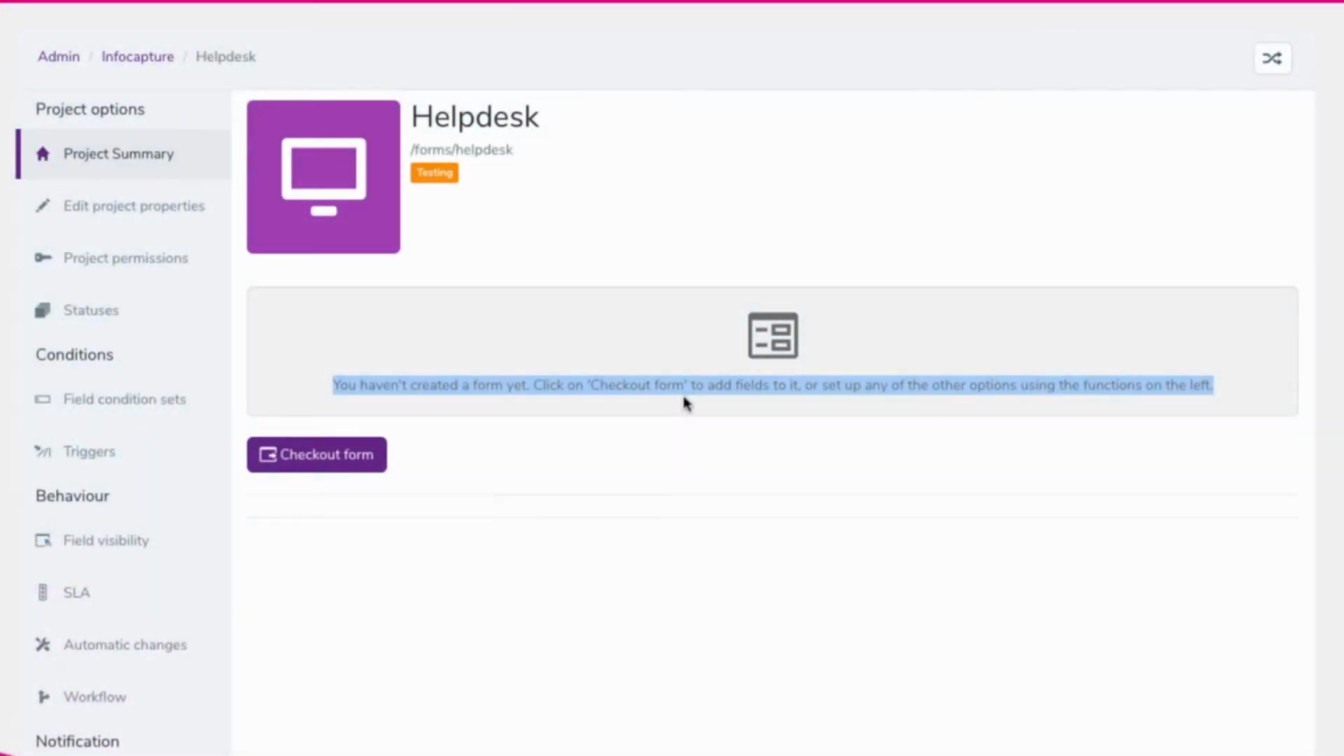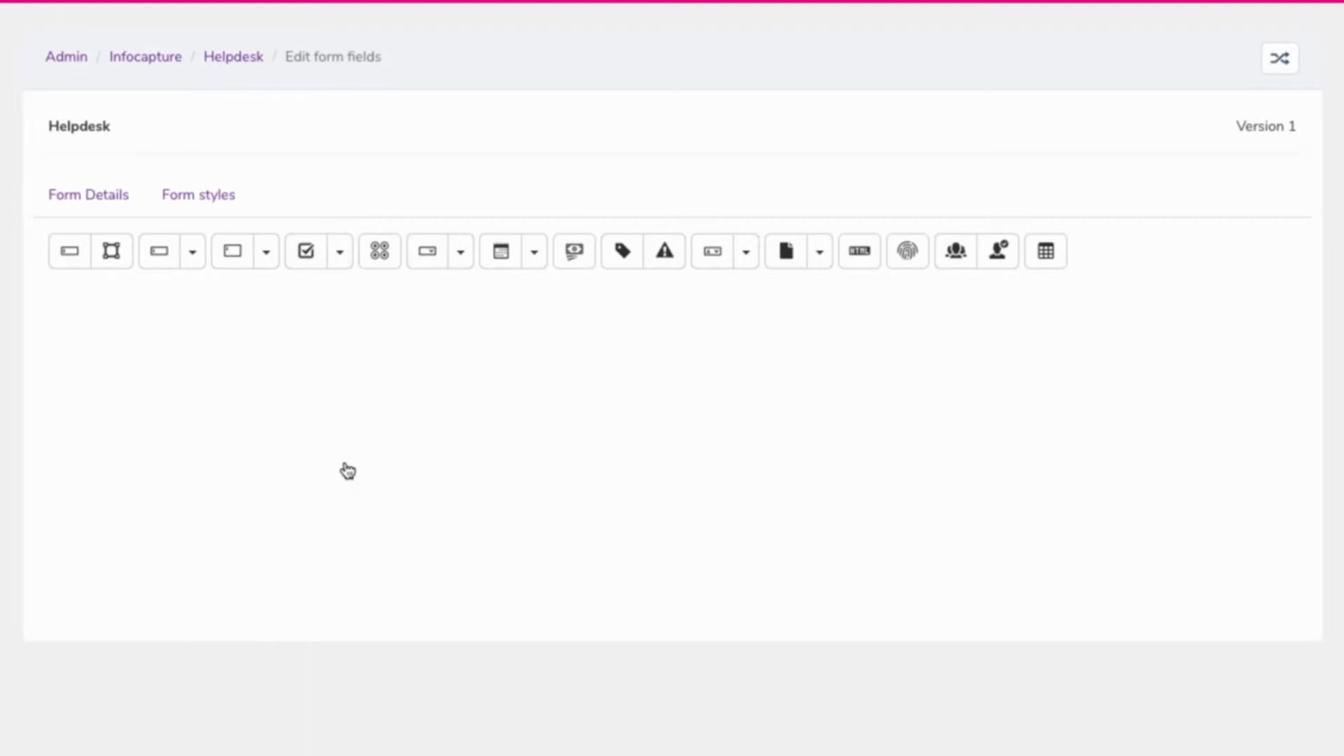Form has been generated, we haven't necessarily created any content within the form itself. So as it says here, if we just click the checkout form, that will allow us to add some fields to this form and have a functionality and interact with the form going forward. So let's hit checkout form now. Okay, and this is going to show us the form building screen.